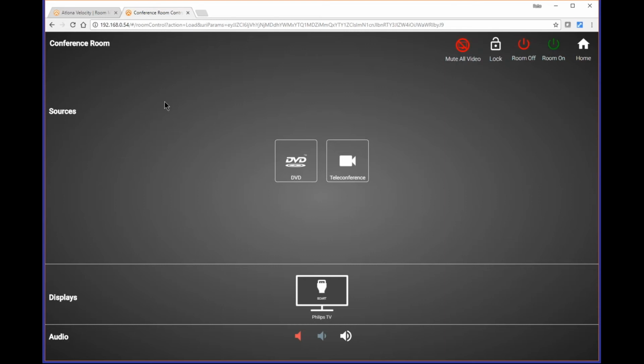That's what we call a BYOD. So bring your own device control. In my case, it's a laptop with the browser open, but it can as well be a smartphone, a tablet that either uses the browser or uses our app that we provide for free at the Apple App Store or at the Android Play Store.